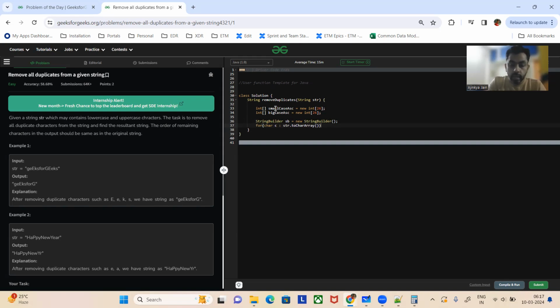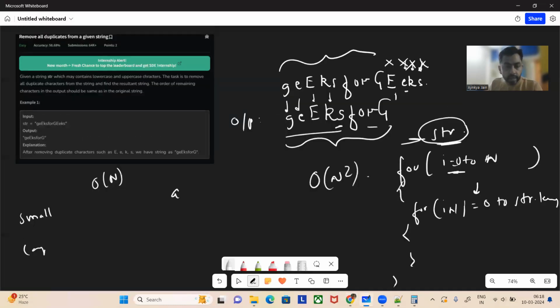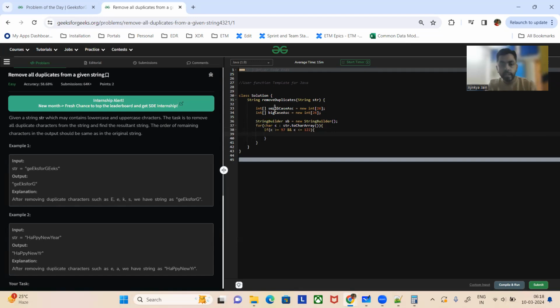Now we're going to check, first, whether it is a small case letter. So we'll check its corresponding ASCII. What is the ASCII range for small characters, a to z? It is 97 to 122. So we are going to check whether the character is a small case character or a big case character. We'll check the ASCII range of the small case characters. If it is small case, then what we're going to do?